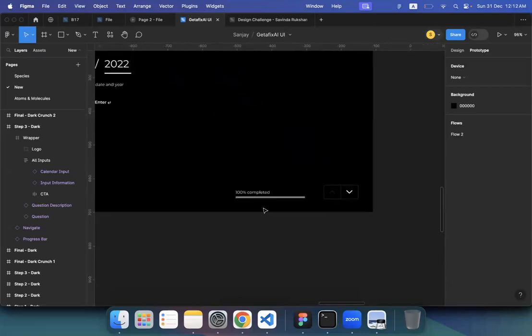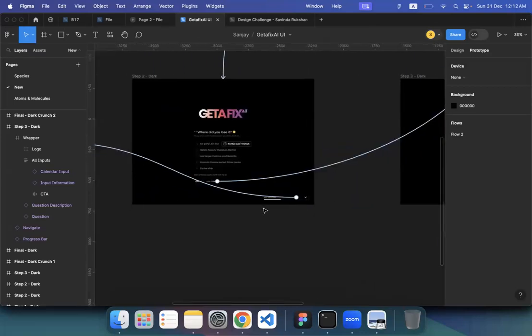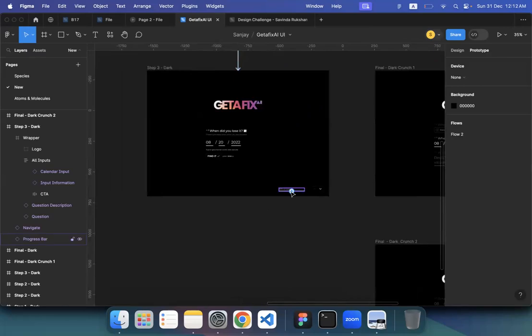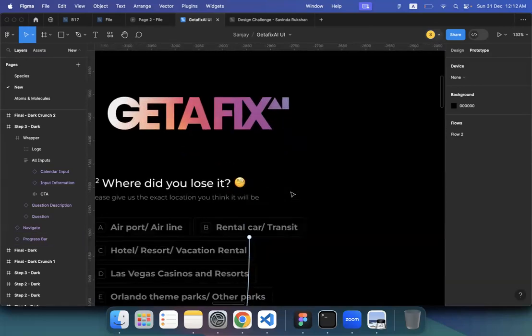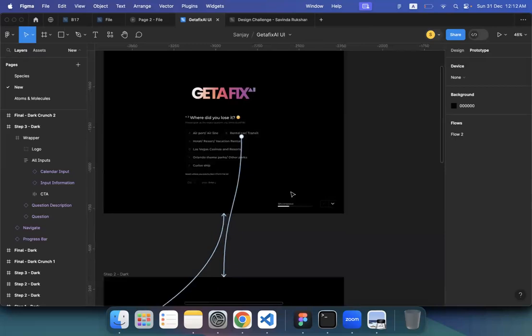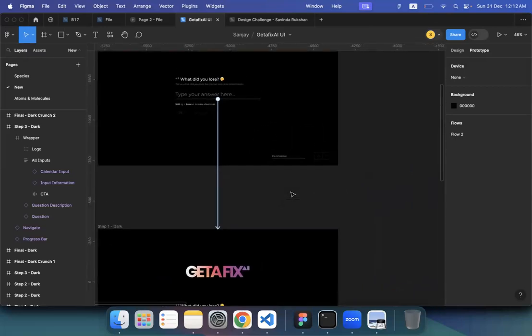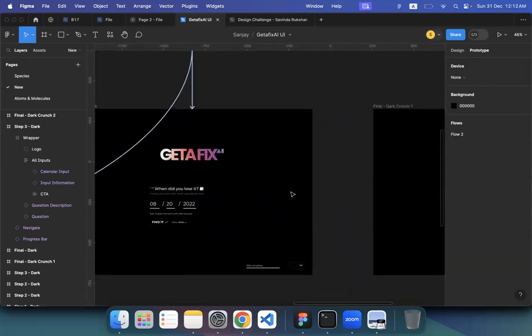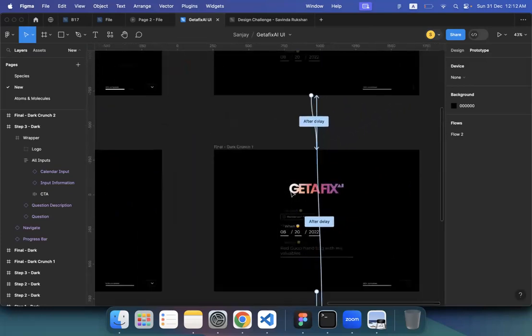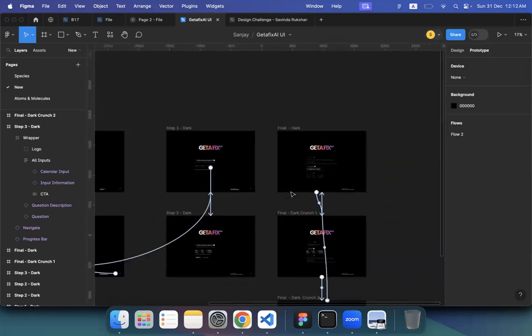Finally, in each section, we have this progress bar as well. In the first one, we have a 33% complete progress bar, and when we start, we have 0%, and finally 100%. So this is how it will look.